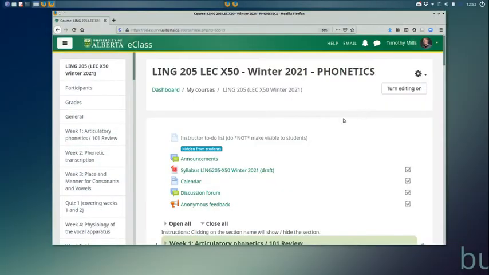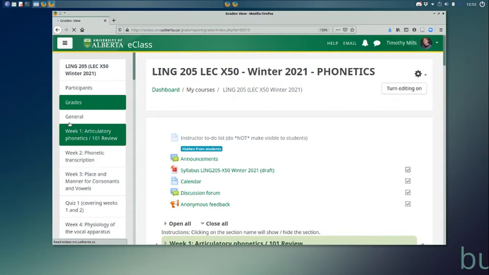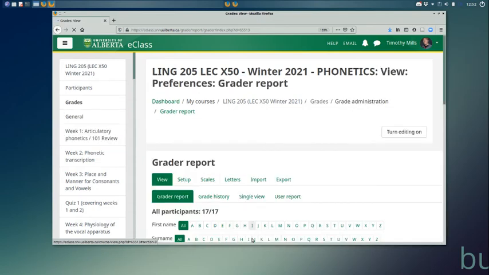And that can feel quite awkward as an instructor. Generally, you don't want to be working in that particular interface. What you want to be doing, and I'm going to have to make this smaller again so that I don't accidentally show you student information, is, and again, we'll go to the grades view. Instead of having this full grader report, you generally want to work in a single view.